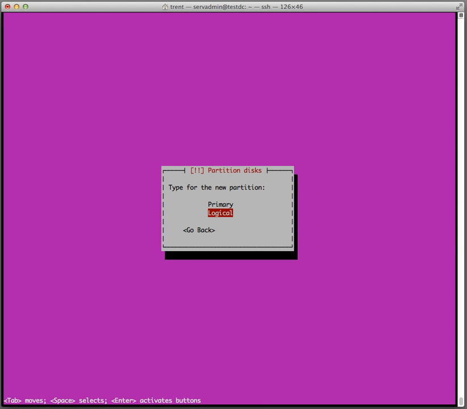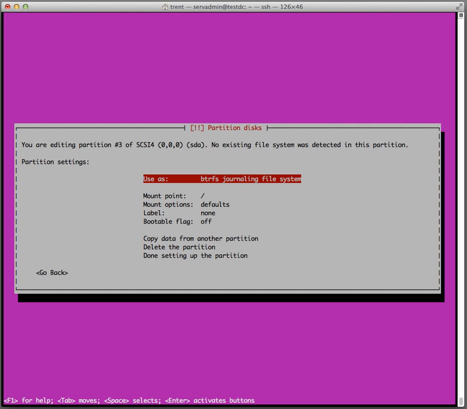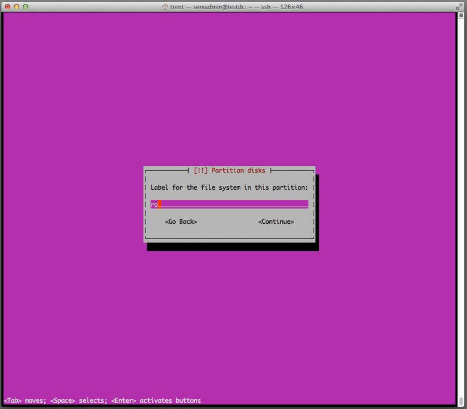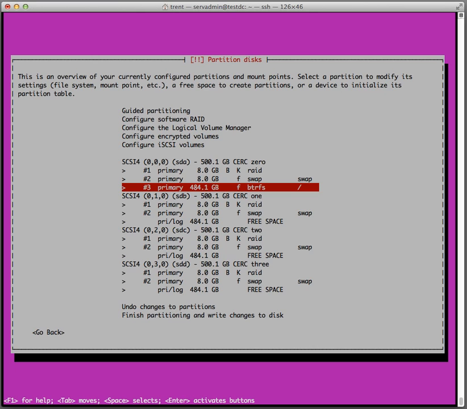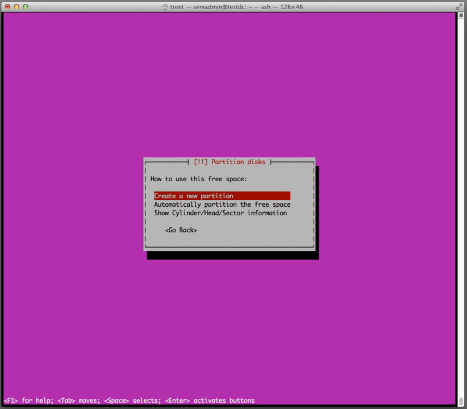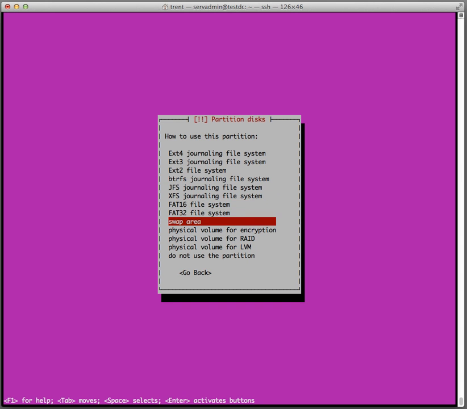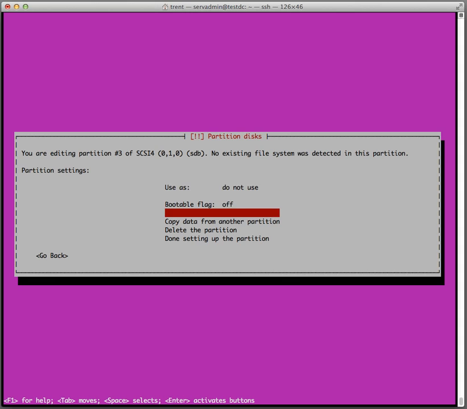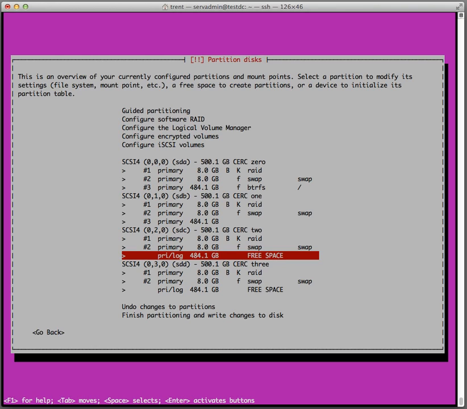So the first disk, rest of the drive, I like to make a primary. We go btrfs, mount point to slash, label rootfs. So, these guys, we create a partition, rest of the drive, primary, and we use as do not use the partition. This is going to create the partition, but not format it and not add it to any file system. So later we can go in and add it to the BTRFS.